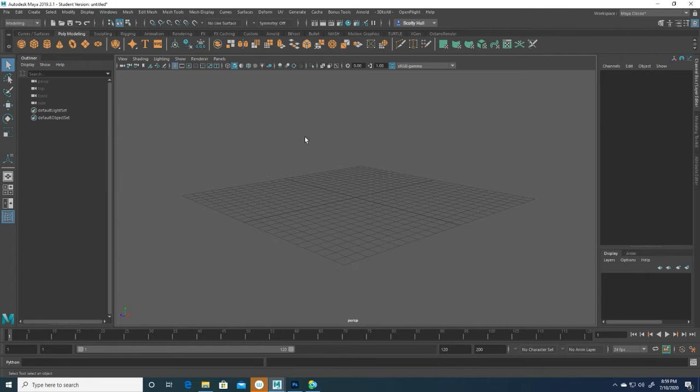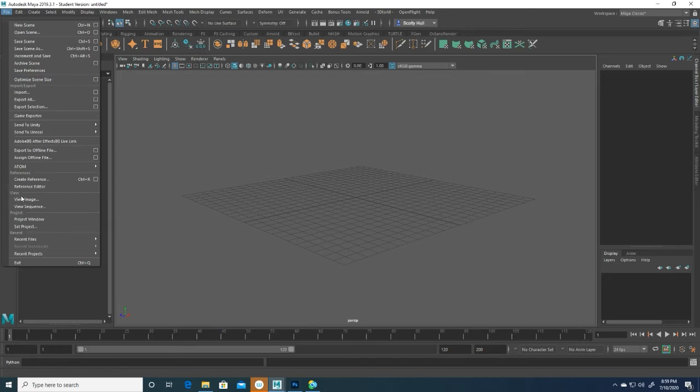We talked a little bit about the interface and the viewports, but when we get ready to create something or start a project, especially if it's a big project like animation, we have to stay organized. So we're going to take a look at project settings.